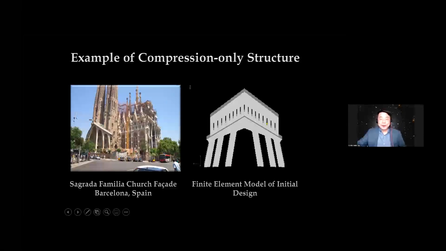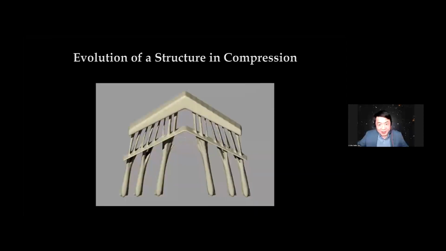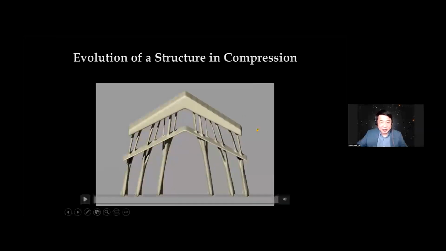So we can apply all the loads, and because this structure is made of stone, it's like concrete. So you want the structure to be in compression. So you can start from this initial design, and every time you remove the material with the highest tensile stress, you will see this process. So every iteration, you remove the material with the highest tensile stress. That's a structure most suitable for compression, such as masonry, concrete, or stone.